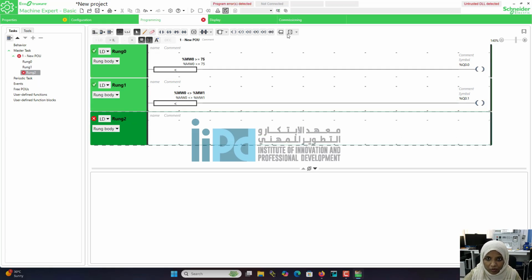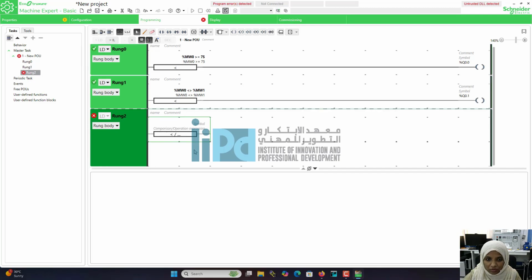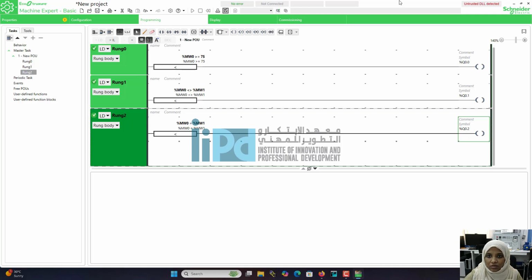That is important. We should know the difference between equal to and when you use the move instruction. So for example, I'll give a command like this. The previous one is not equal to this. I'll give as equal. Single equal to percentage MW1. Okay, so now I'll give the output as Q0.2. Let's download this and see.